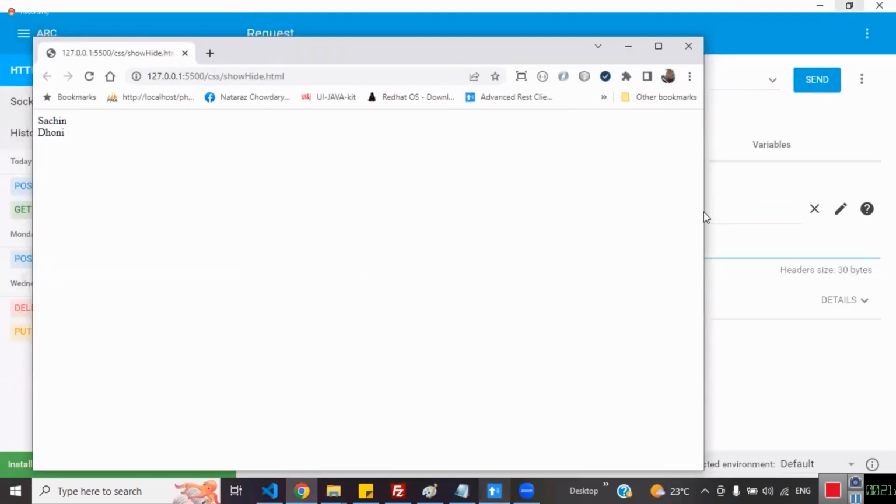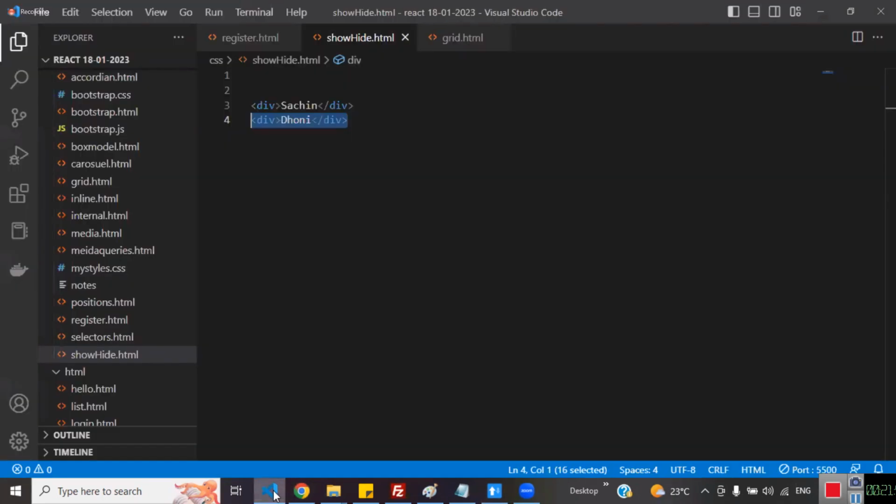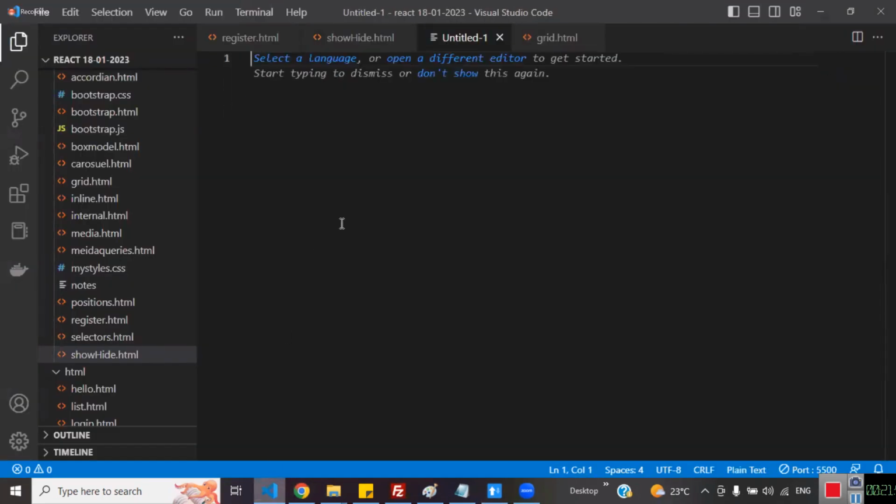Now see, it is visible for each and every resolution. But our requirement is what? Sachin, I want to display only for extra small. Small onwards, I don't want to show.